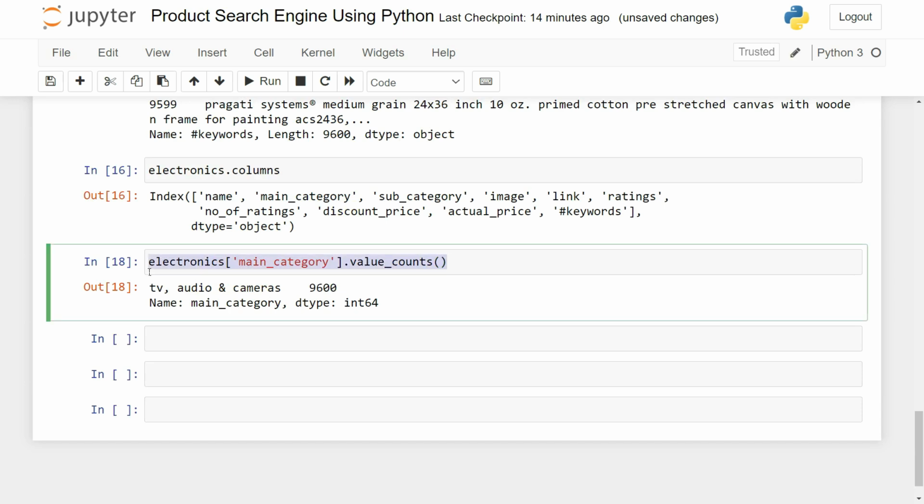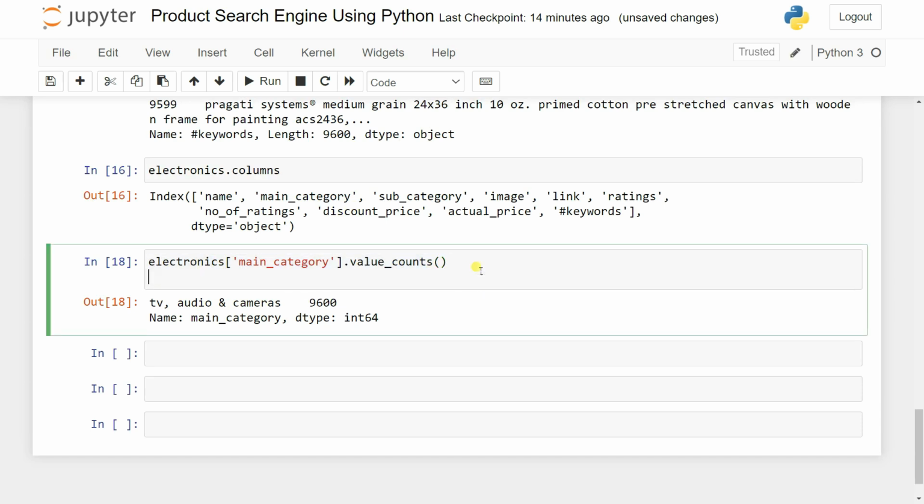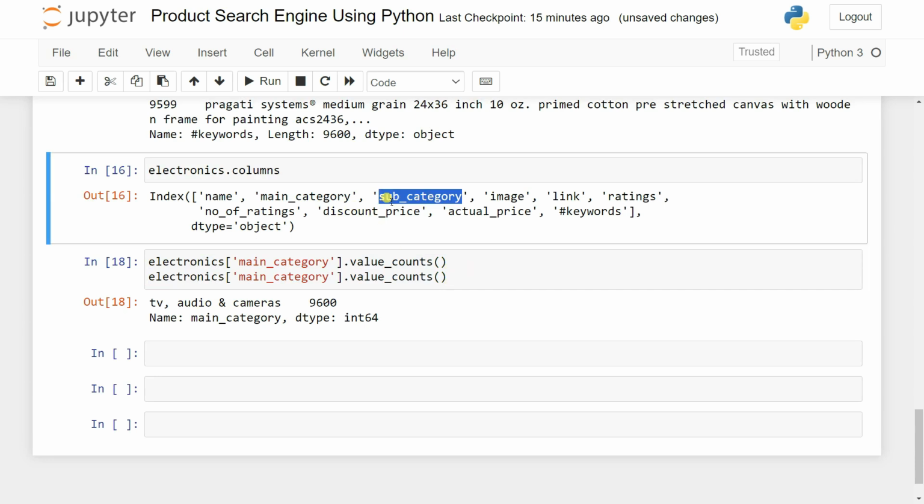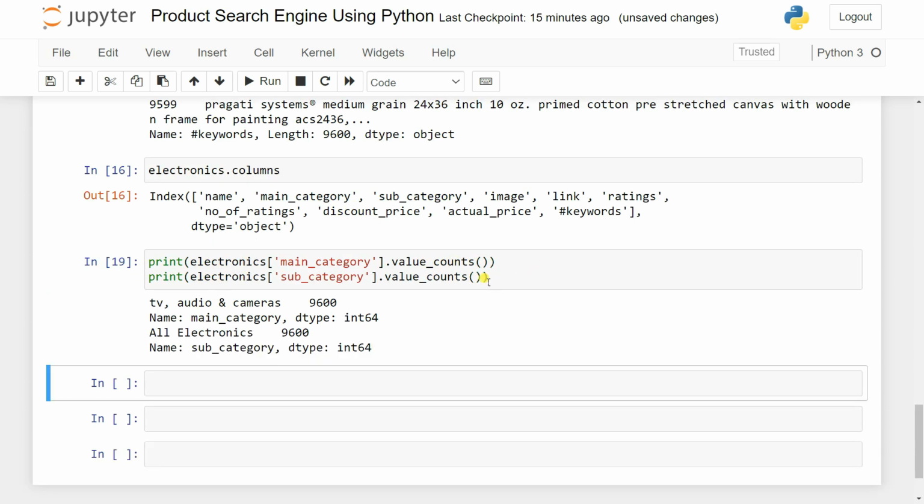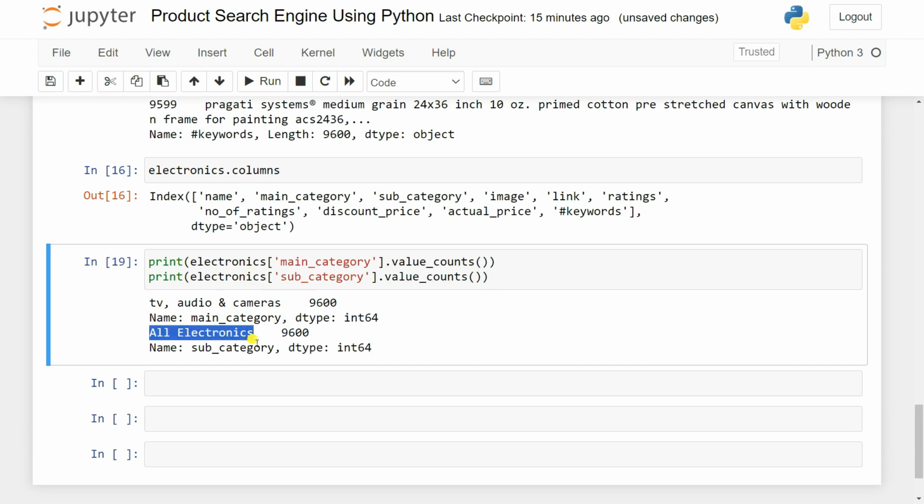So let's check the subcategory as well. You can pass it here, subcategory, and we need to print it here. Let's just check for the category one. We have in the main category TV, audio, and cameras, and from the subcategory we have all of them as electronics. So it's not needed, because we know all the products are nothing but electronics types of product.